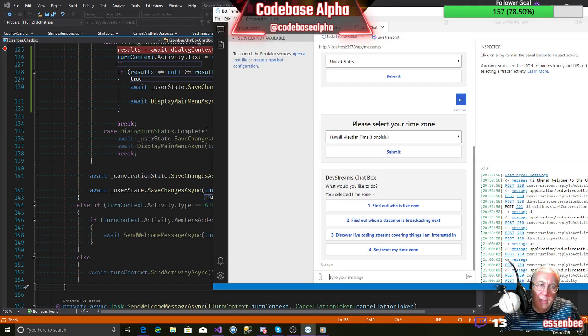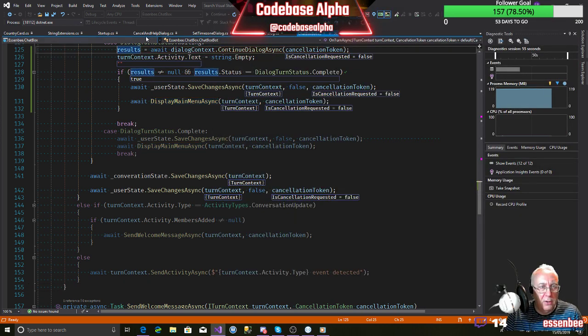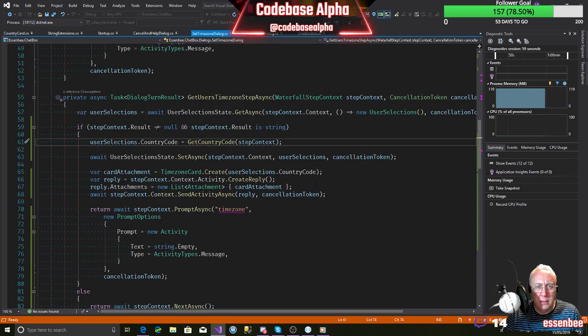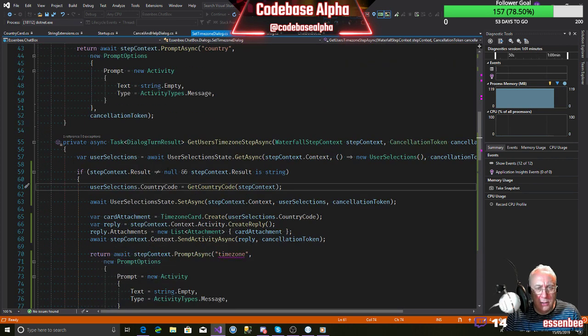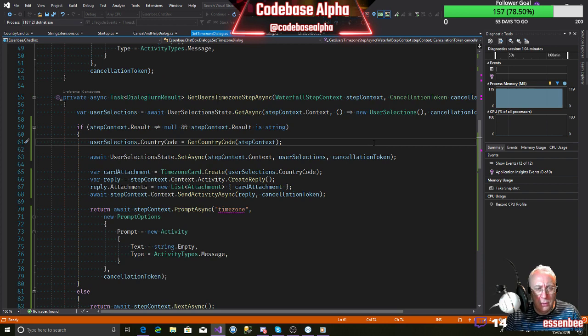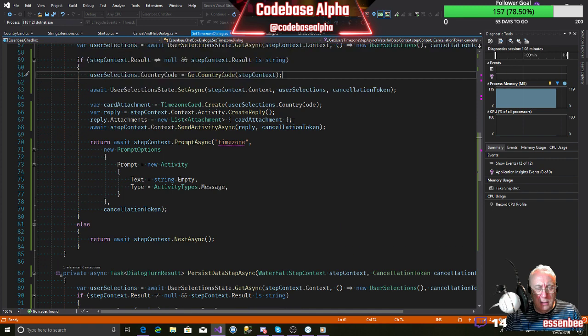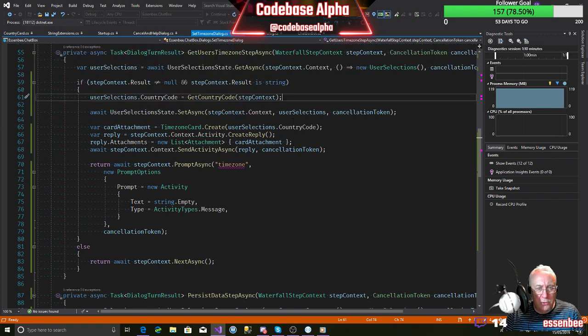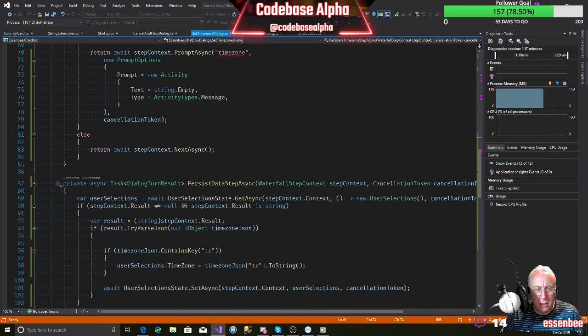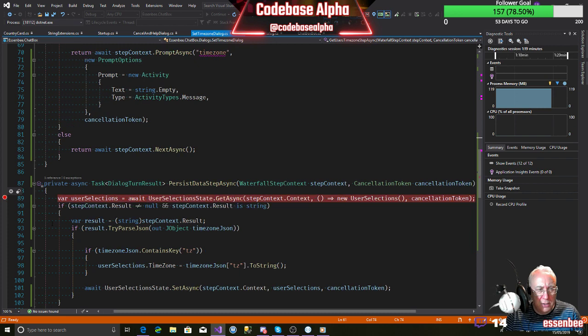Okay. So what we need to do is put a breakpoint inside the conversation, don't we? So we're in the set time zone dialog. We're going into the set time zone. Is that the step we're at? So we've got the country code. We've grabbed the country code. We displayed the time zone card. So we're now in this method, the persist data step.